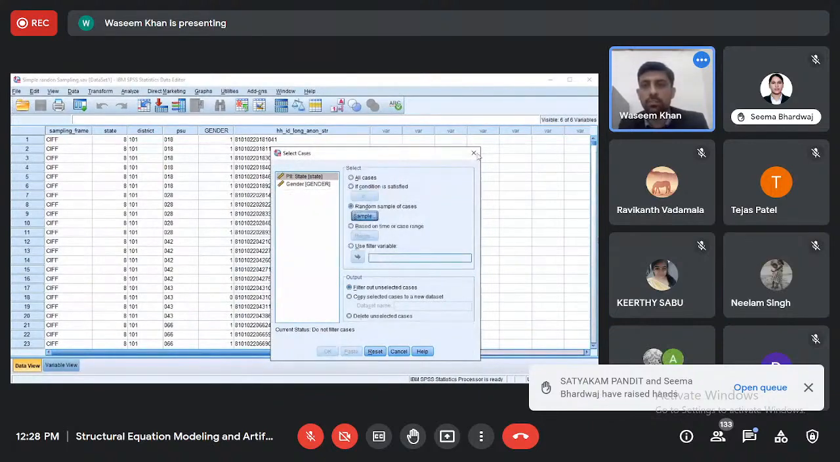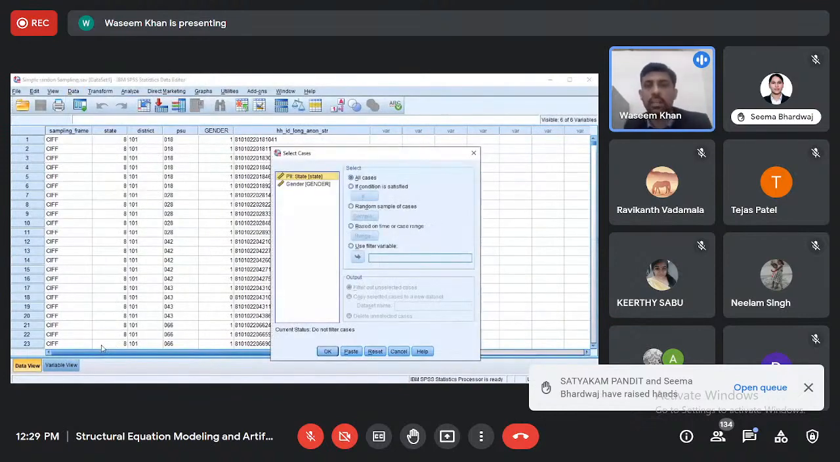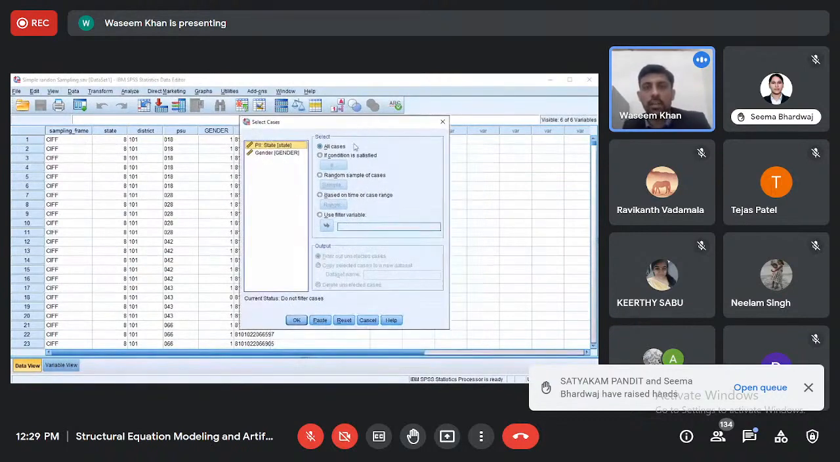First of all, in SPSS, you will find various options in the Data menu. You have to go to Select Cases. When you click on Select Cases, you will find another window, and here you have an option to choose yourself or choose randomly.